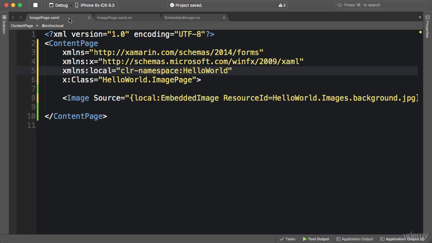Now, if this namespace happens to be in a different assembly, we need to specify that here as well. So we add semicolon, assembly equals, and here we set the name of the target assembly. In this case, HelloWorld. But we don't really have to do it now because this XAML file and our markup extension are in the same assembly. So to make the code cleaner, I'm going to remove this.